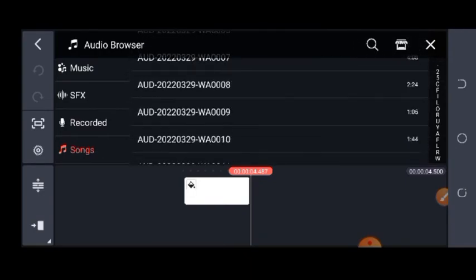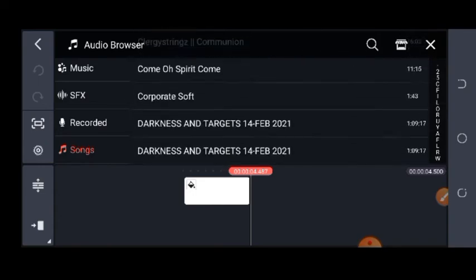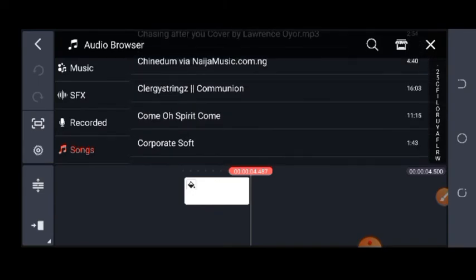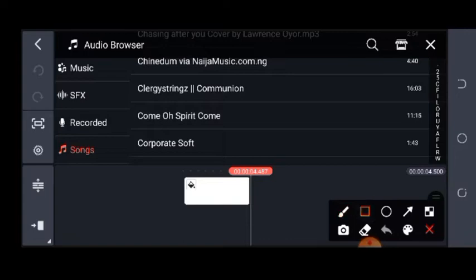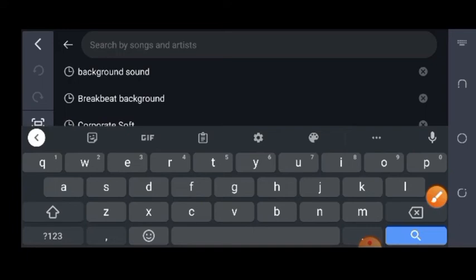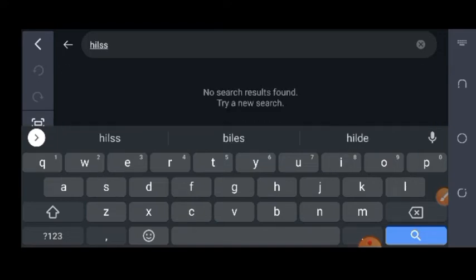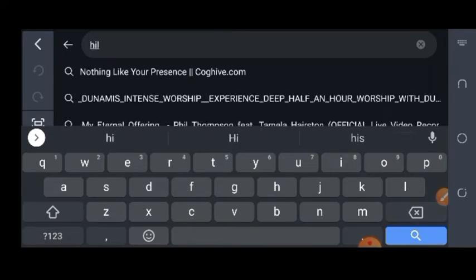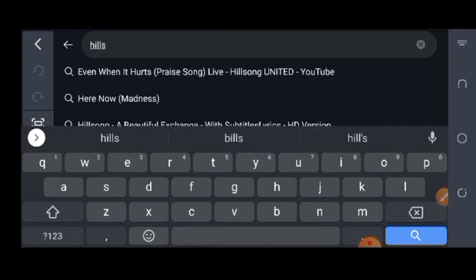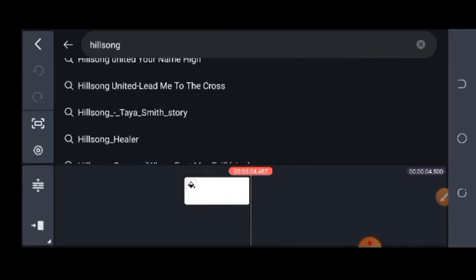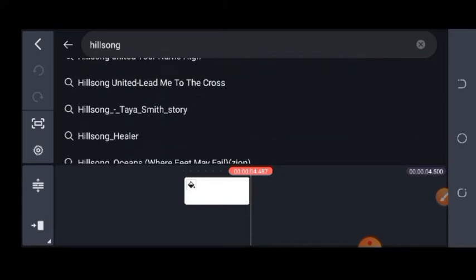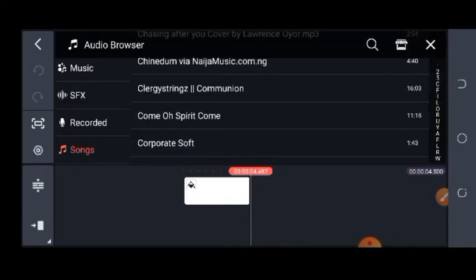Okay, this one is from the storage of your phone. So you can use this button up here to search for any of the sounds or audio you want. For example, I can search for Hillsong, and songs from Hillsong will just appear. I'll just pick any one I want. Let me go back. That is that for sound.